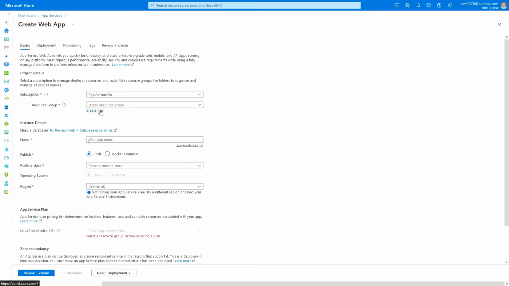resource group. So I'm going to create one, module 14 and hyphen. I'm just going to leave it at that.